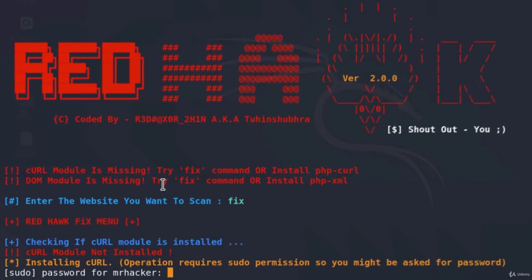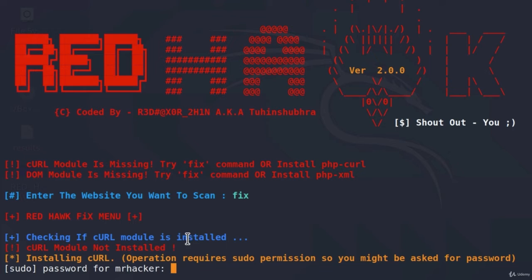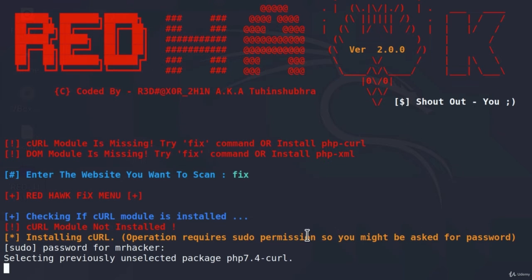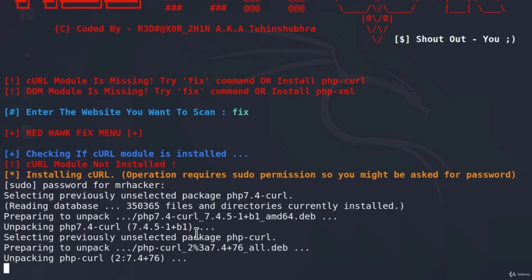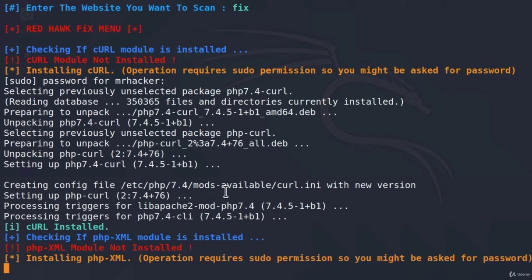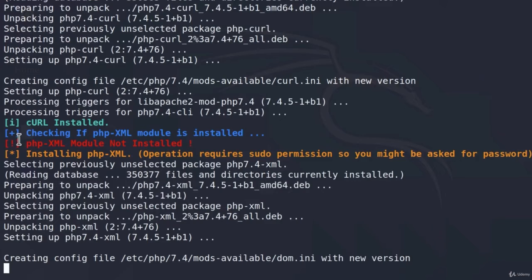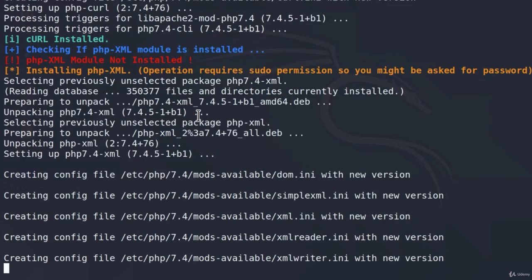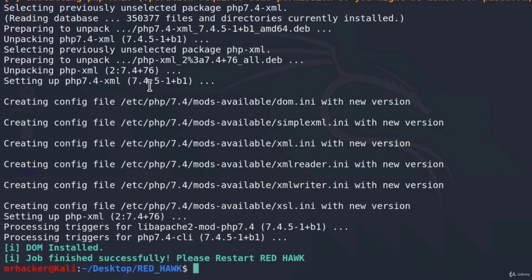If I type fix, it says checking if curl module is installed, curl module not installed, and installing curl operation requires sudo permission, so you might be asked for a password. This asks us for the sudo password, and let's input it. And it seems to be downloading the curl module for us automatically, and we don't need to run other commands. It is also installing the second thing that I'm missing. So let's just wait for this to finish. And it tells us right here, job finished successfully.